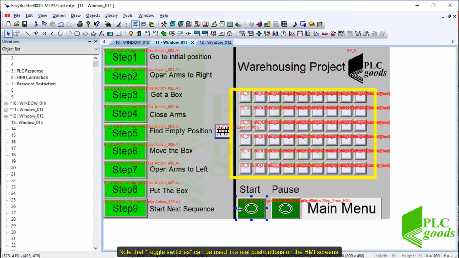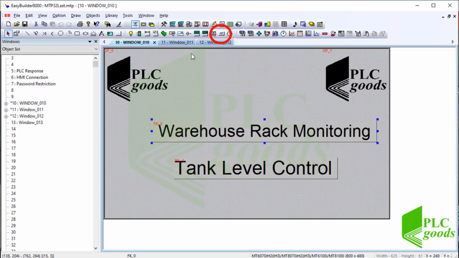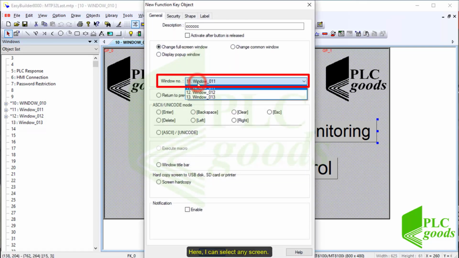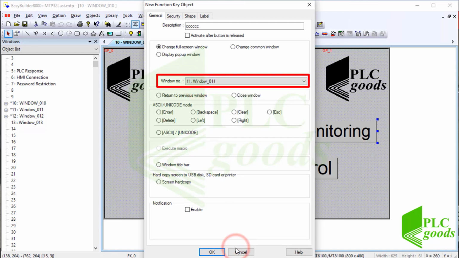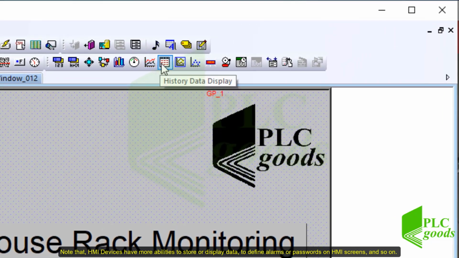Note that toggle switches can be used like real push buttons on the HMI screens. Another point is using function keys to navigate between the screens. Here I can select any screen. Note that HMI devices have more abilities to store or display data, define alarms or passwords on HMI screens, and so on.